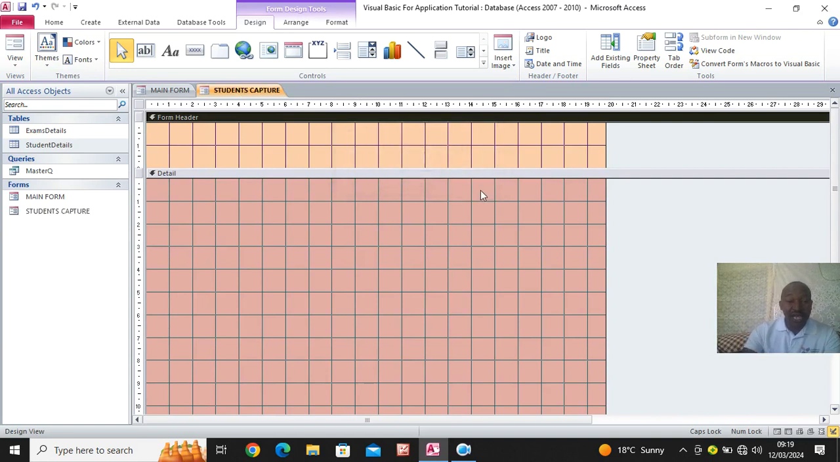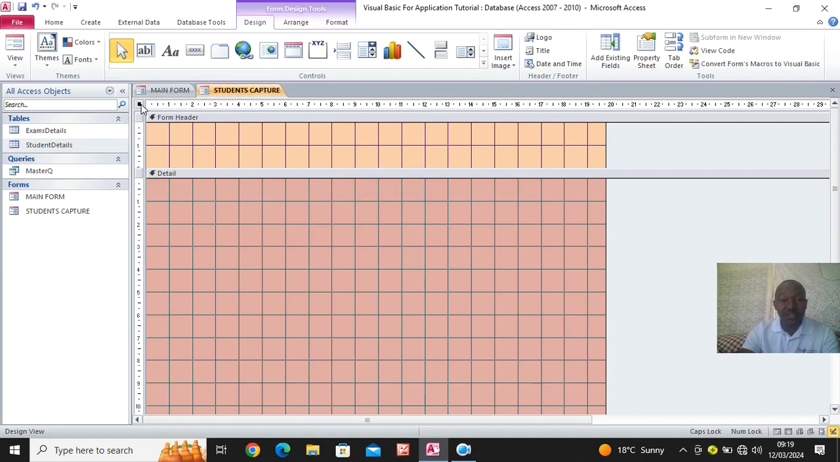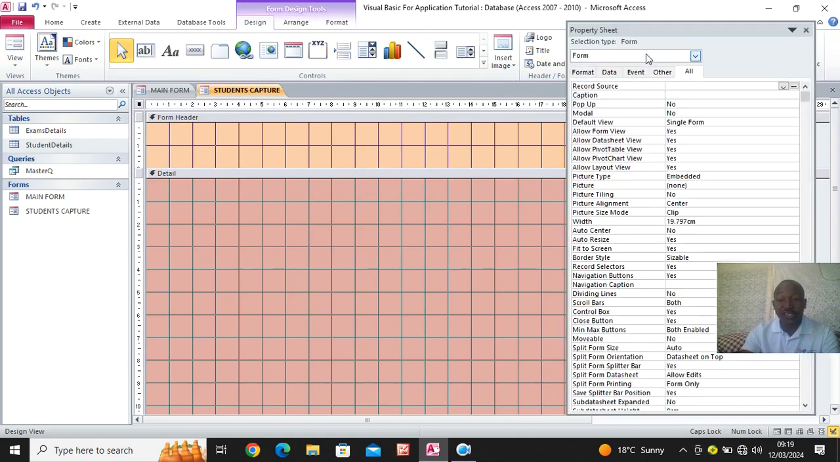Then the next thing I will do is to bring the data that is from the student detail to appear here. So I click on this point here. Then I click on design. Then I click on property sheet. Here I have form because I clicked on this point. So here it should read form.